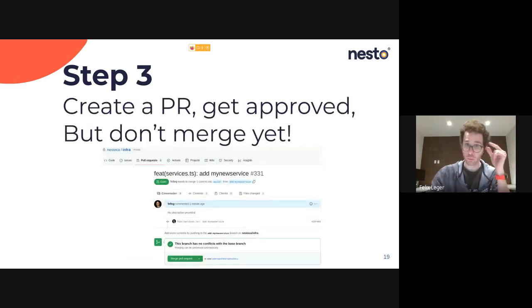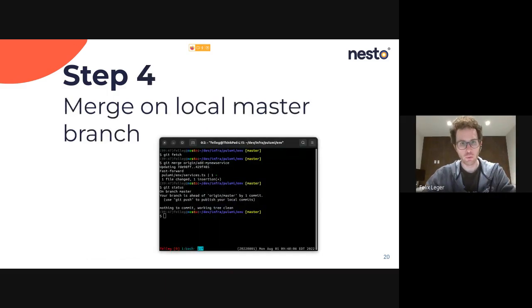So let's say you ran your Pulumi preview successfully. Good job. You're ready to create a PR and get it approved. But as you might suspect, we don't merge yet. Since we don't have a pipeline, we're not merging yet. So let's say you got your approval, your teammate looked at it and said, all right, I approve. The next step is for someone that has Pulumi access to take your code and merge your branch to their local master branch.